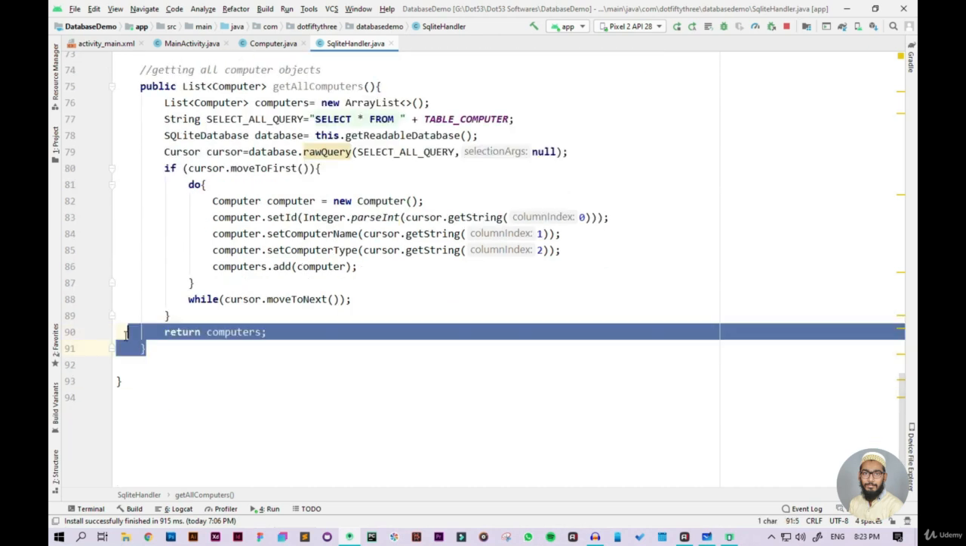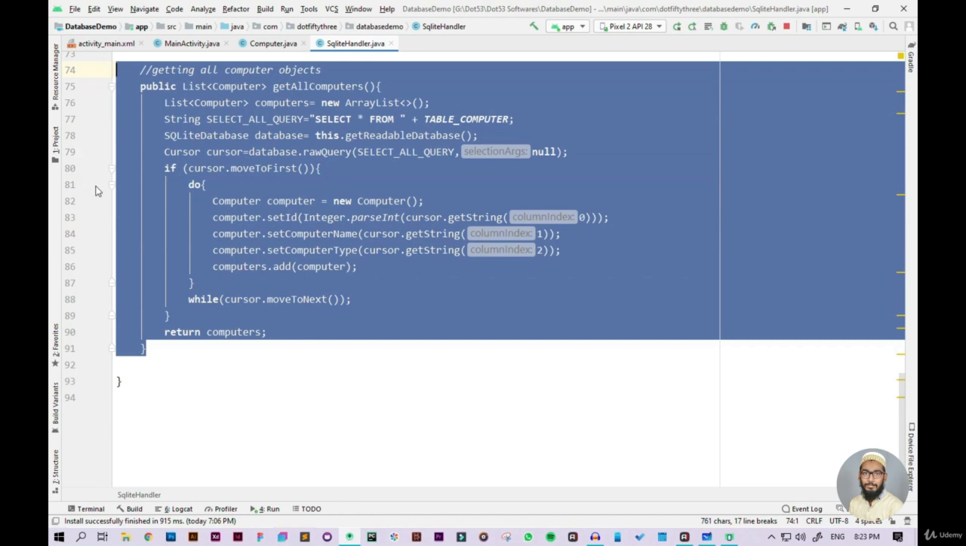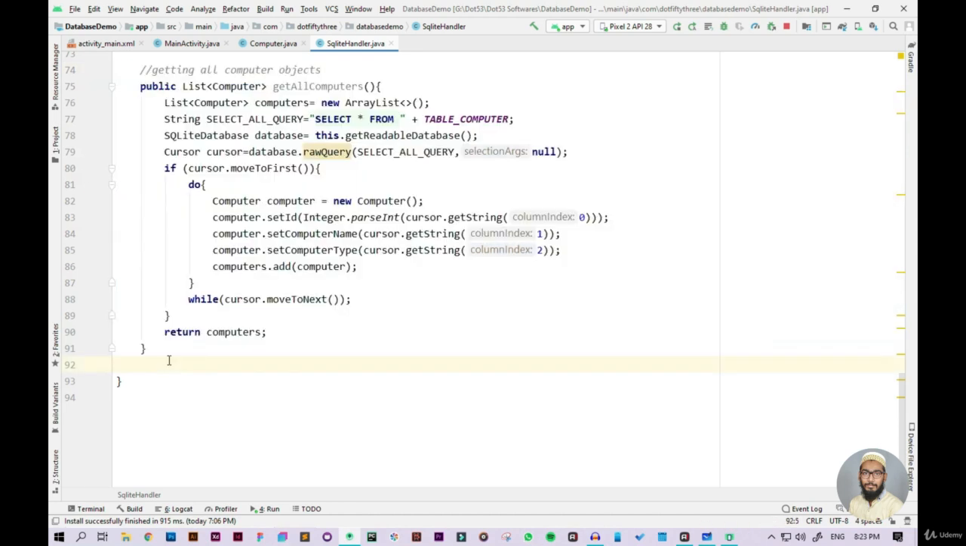So in this way we can get all the objects inside our database, or all the data inside our database. So the next thing that we'll do is to write a logic specifying how we can update a single or a particular value residing inside our database. Okay, so let's just do it. So let me add a comment first. Update a single computer object.